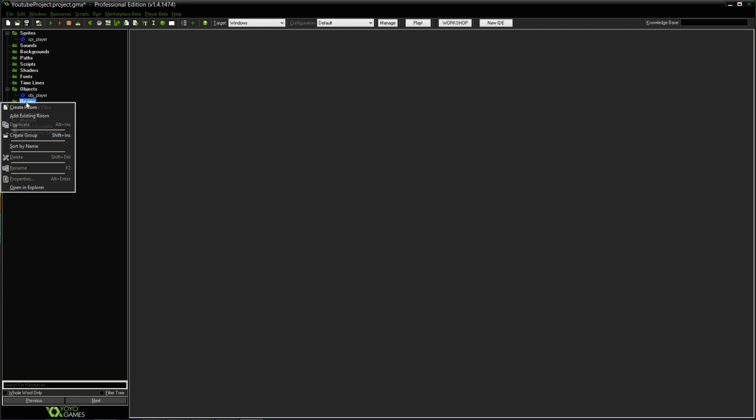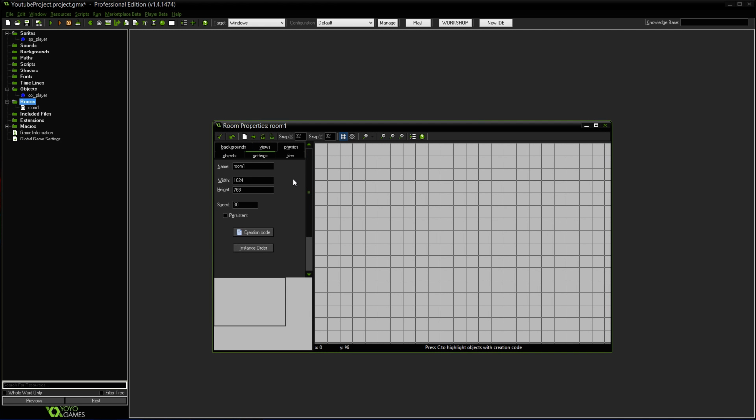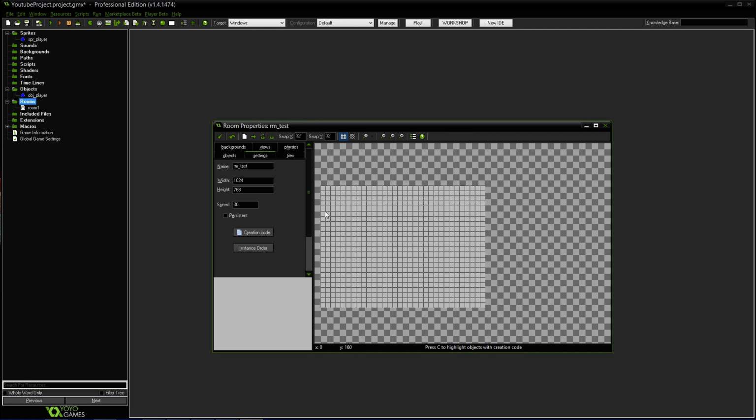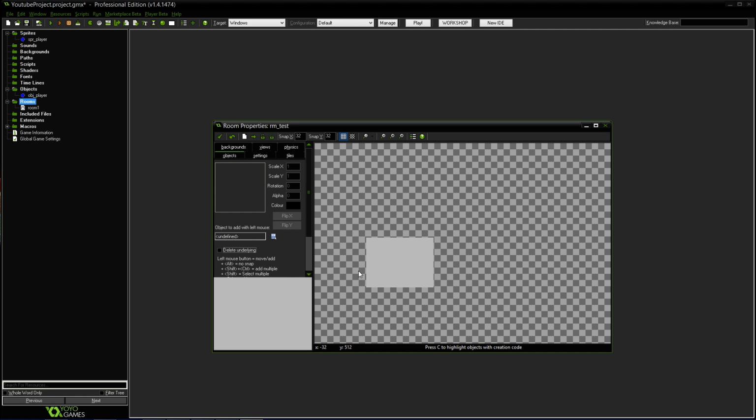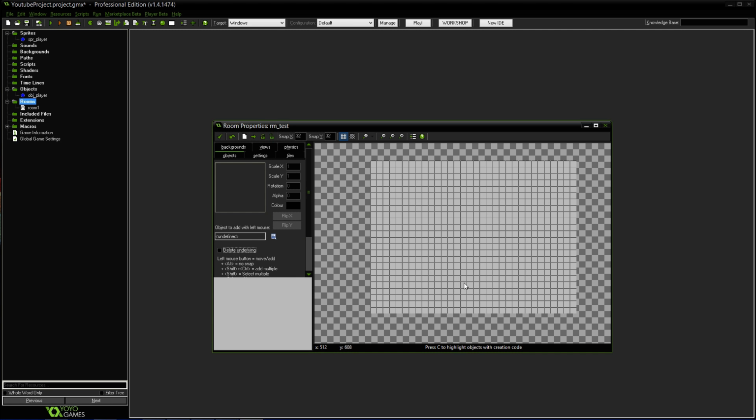Now we're going to need to be able to test it. So we'll create a room, and you can just name it rm_test. Simple as that. Now you can change the size of rooms. You can do stuff with views, physics, tiles, backgrounds. We're not going to get into any of that now. We'll just stick with basic stuff.